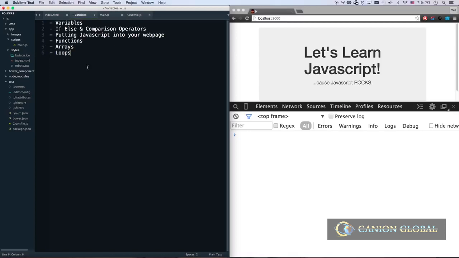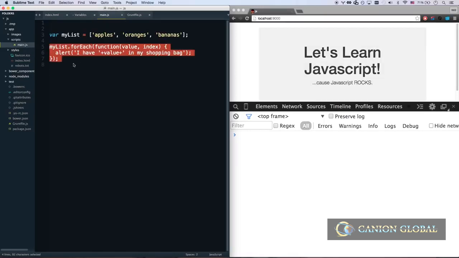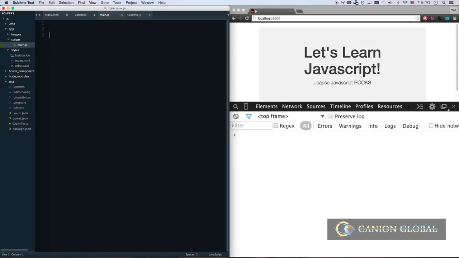So let's get into now the second part of this lesson, which is loops. Loops are, well, they're just what they sound like. They're ways of looping through things over and over again. And there's 3 kinds of loops in JavaScript. There's the while loop, a do loop, and a for loop. Let's look at each one of these.